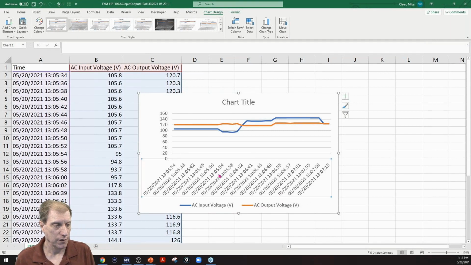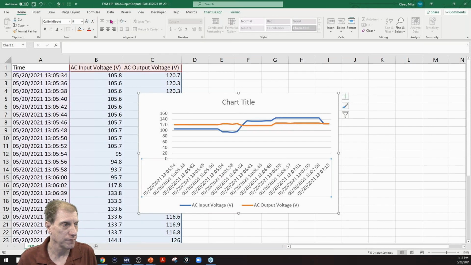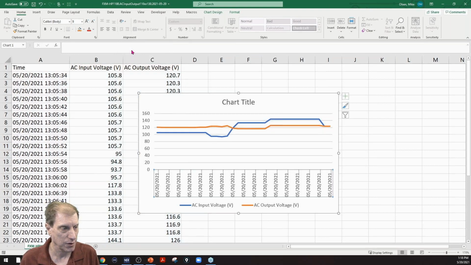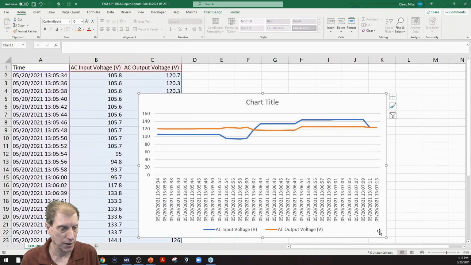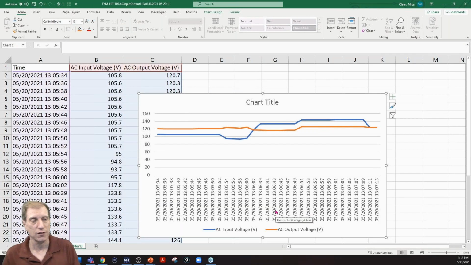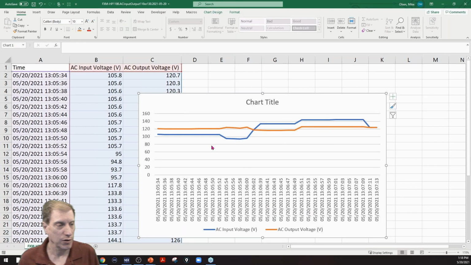And if we don't like these being diagonal, because it makes it kind of hard to read, go back to your home, go here, look for the labels there on the characters, click down, go rotate text up, and now we can see it that way. And then we can drag this out and resize things and see all the values that we want. And now we've got a comparison of our AC input and AC output.